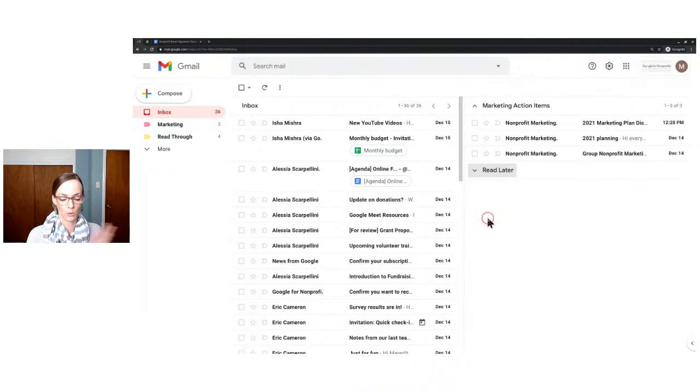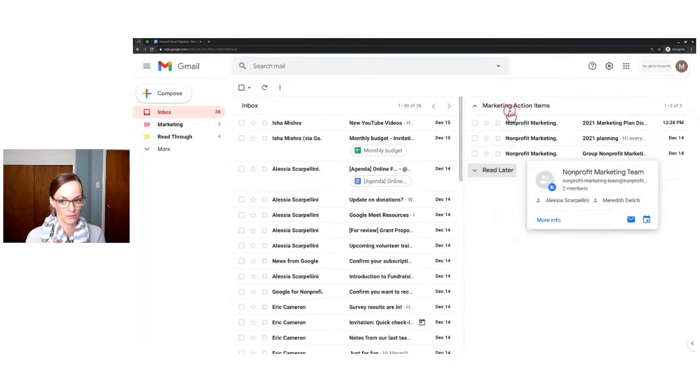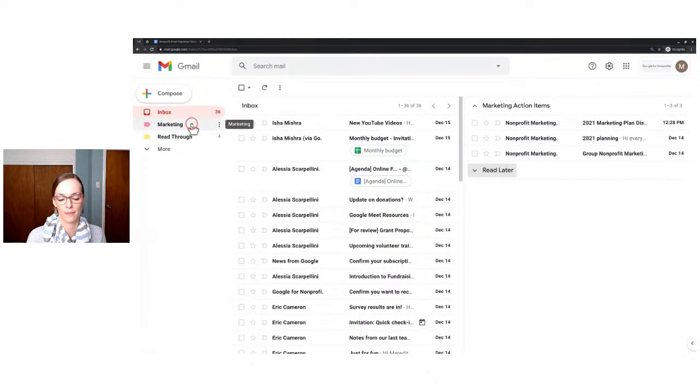Last but not least, now, for example, if I get another nonprofit marketing group email, it's going to automatically show up over here in marketing action items because this part of my inbox is defined by that marketing label. So the last thing I'm going to show you, and then we'll hop over to Q&A, questions from folks, any other ideas or thoughts people want to see demoed.